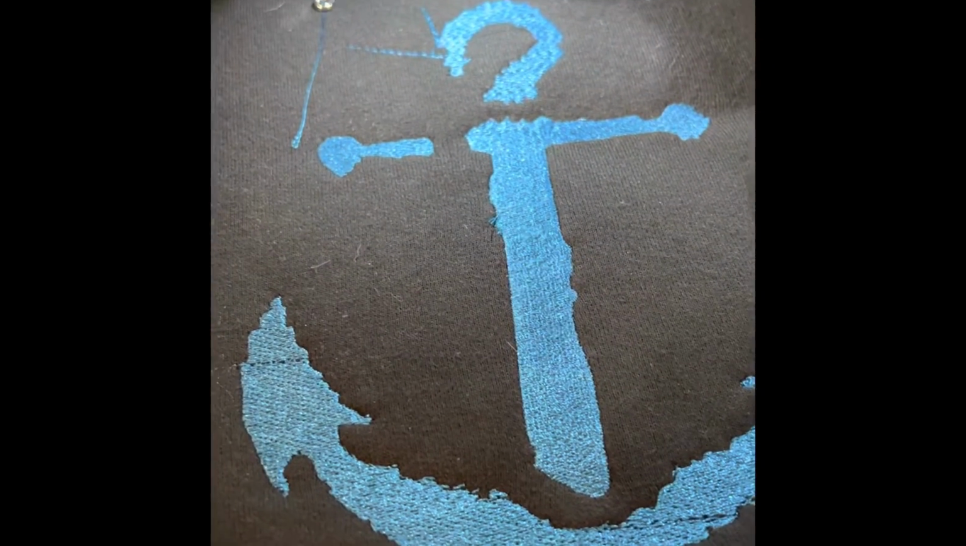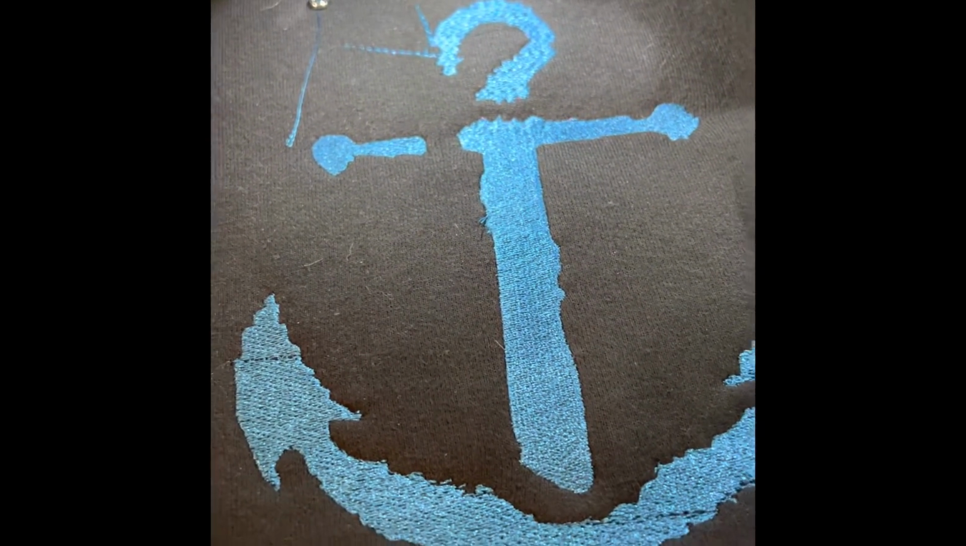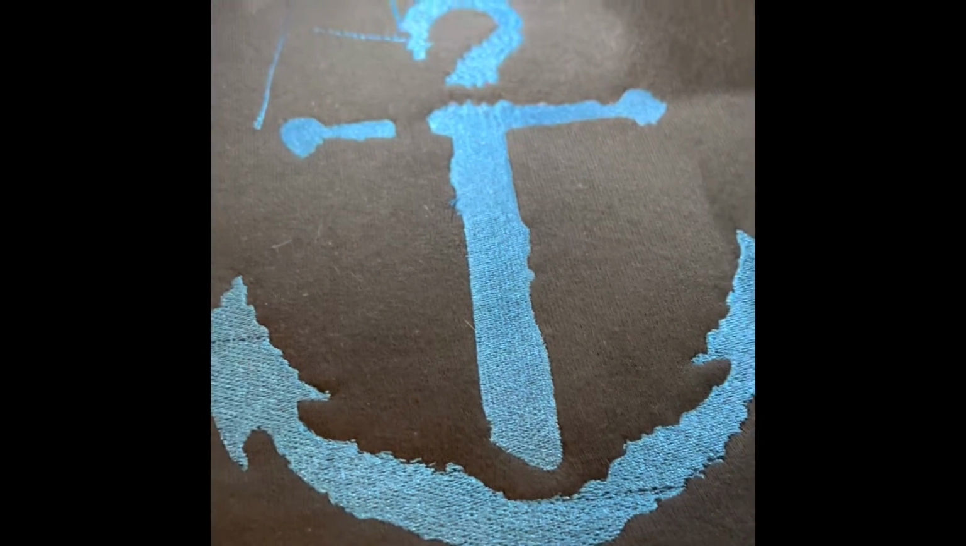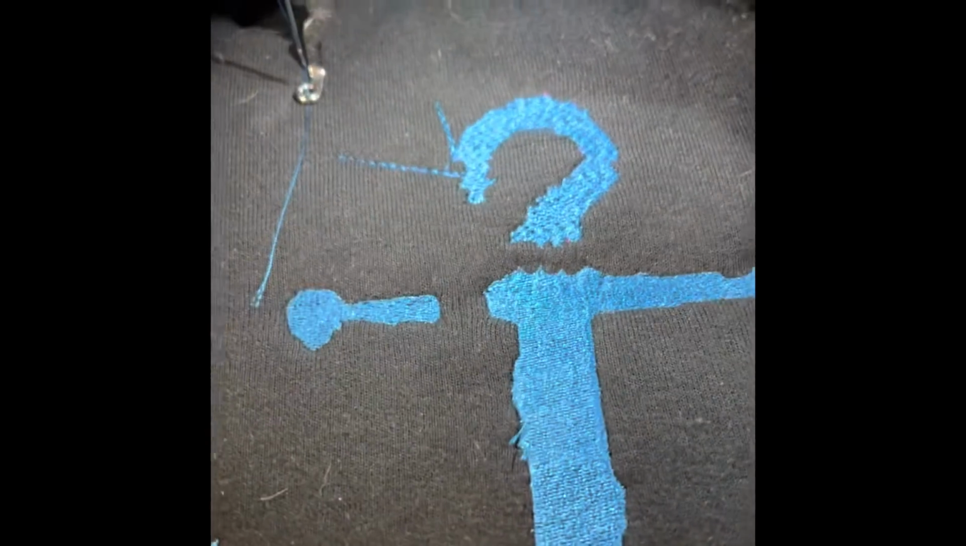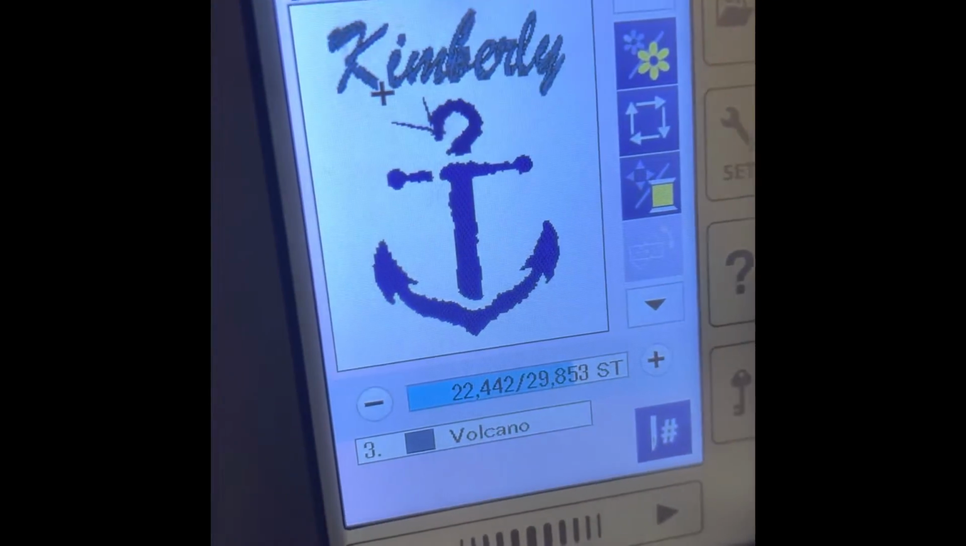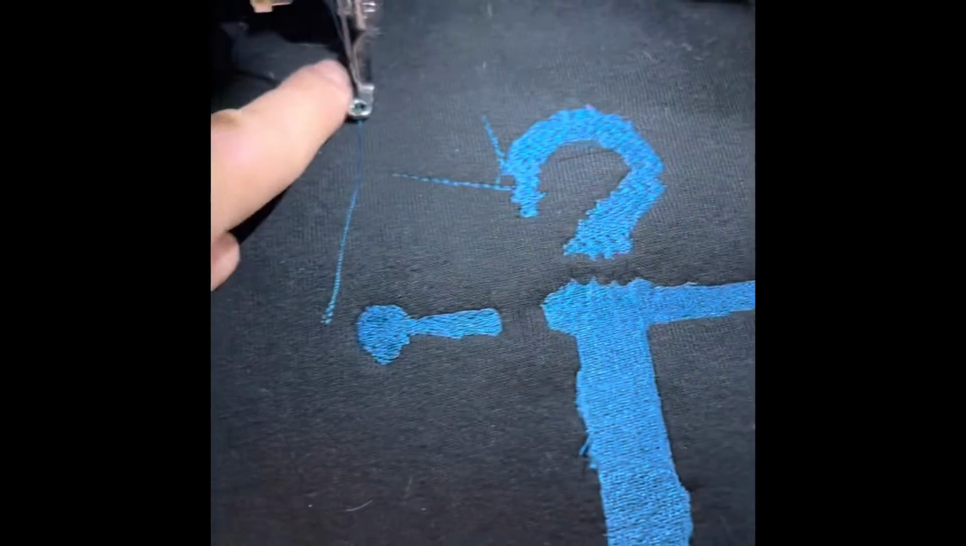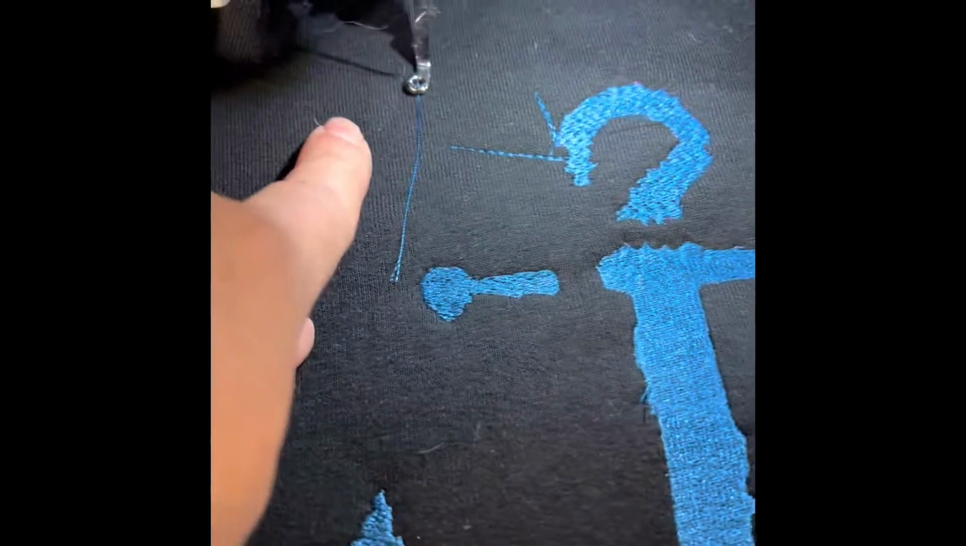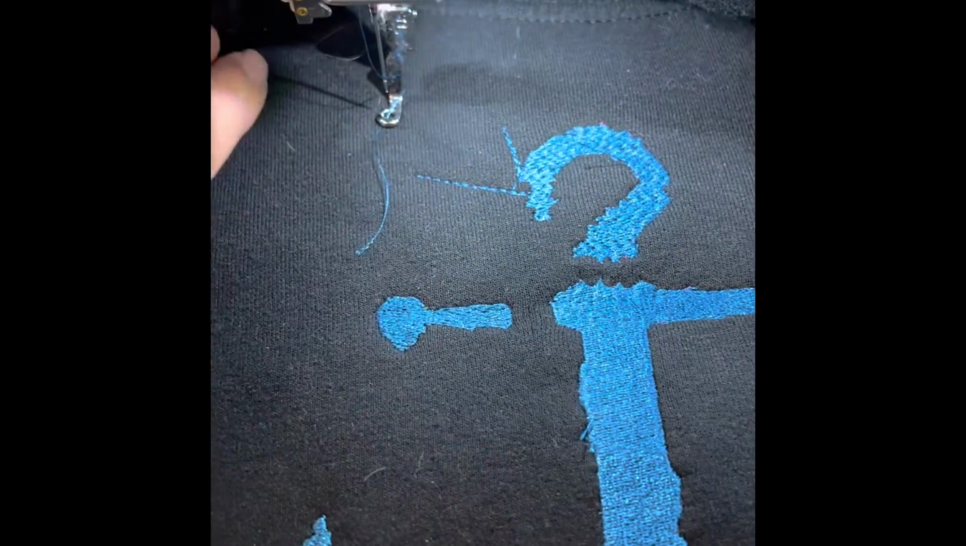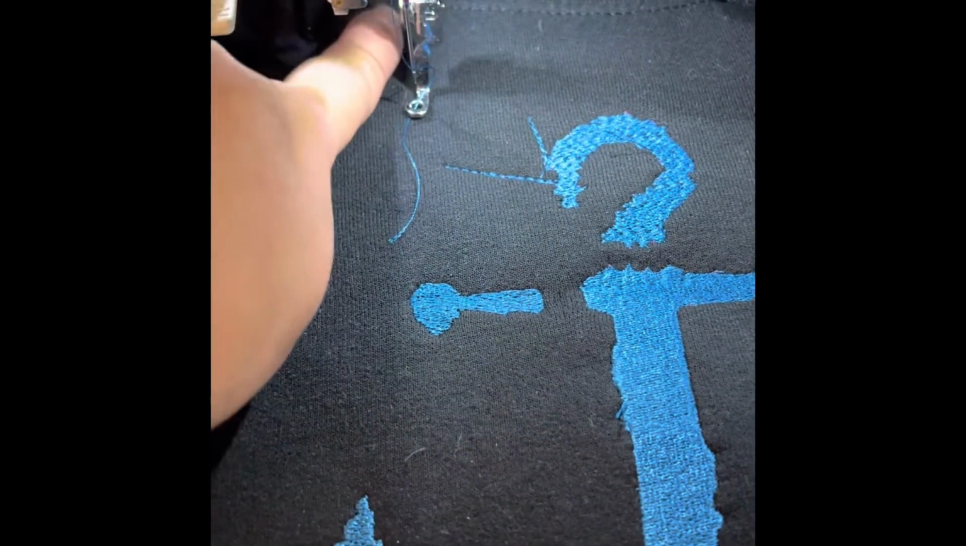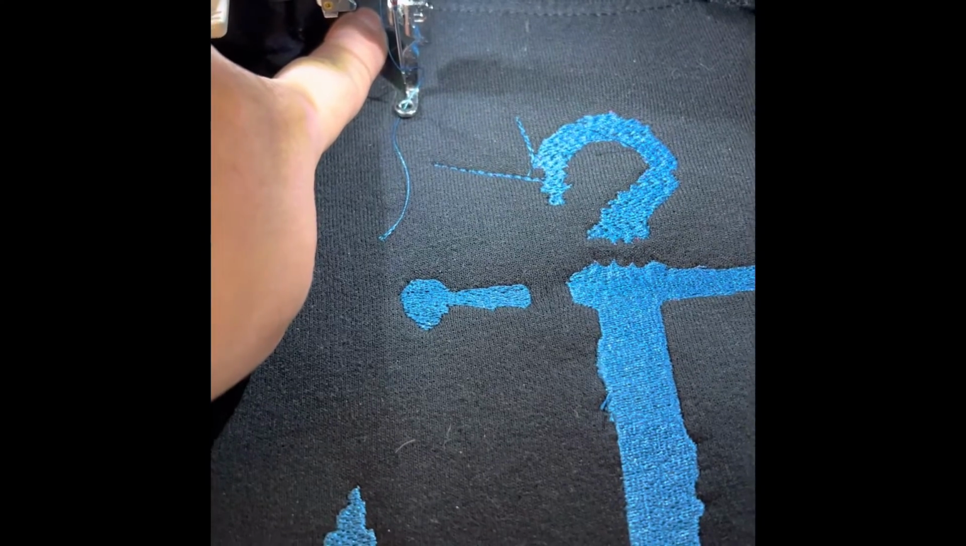So we were able to get our anchor done here. It took a little bit of time. We still have about 37 minutes left. So the next part that we're going to be doing is where the name is at, and that should be back up through here. Now, I am hoping that I set this out right, because if I didn't, it's going to be too close to the top where your collar is. So let's go ahead and start that.